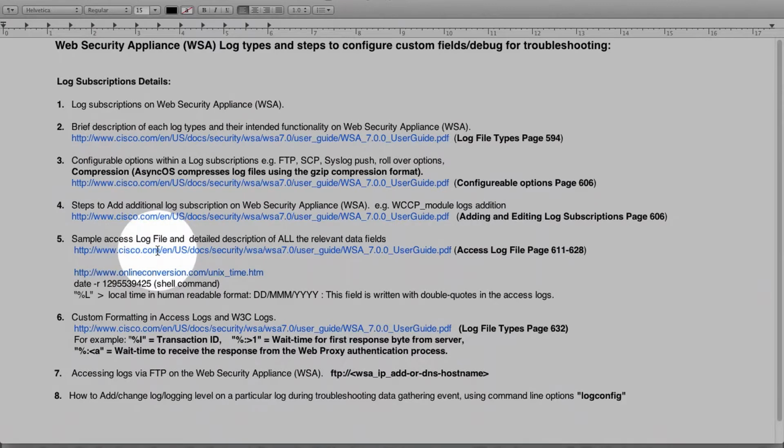We'll look at a sample access log and all the relevant fields. How do you read that? It's kind of encrypted. What's all this gibberish, right? It's covered in detail on pages 611 to 628 in the user guide. And there are some commands we can use.